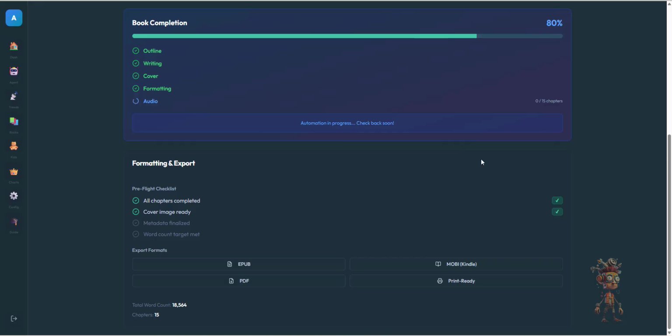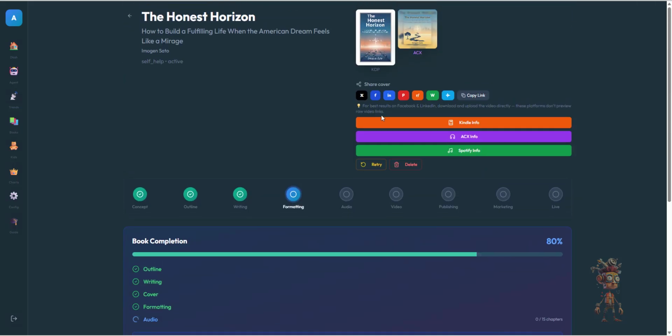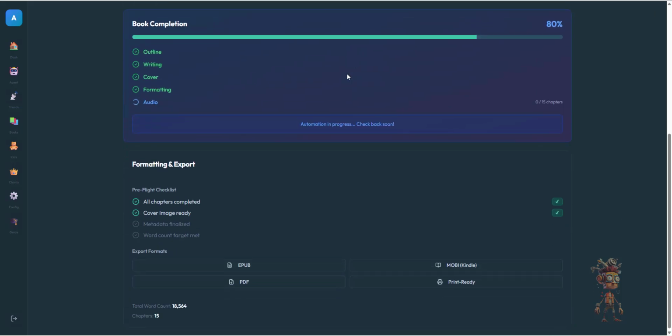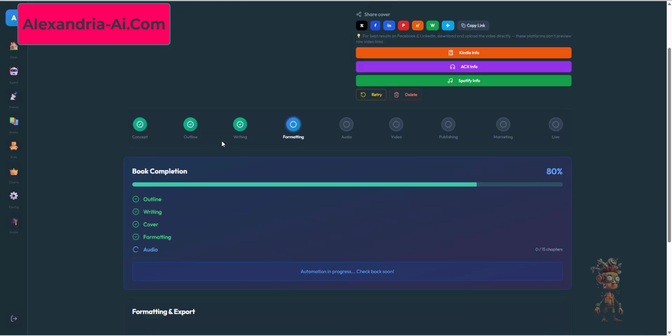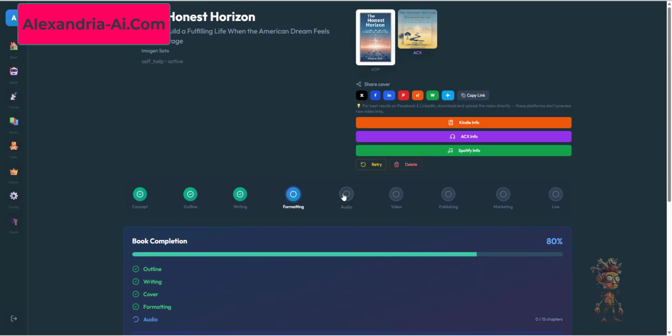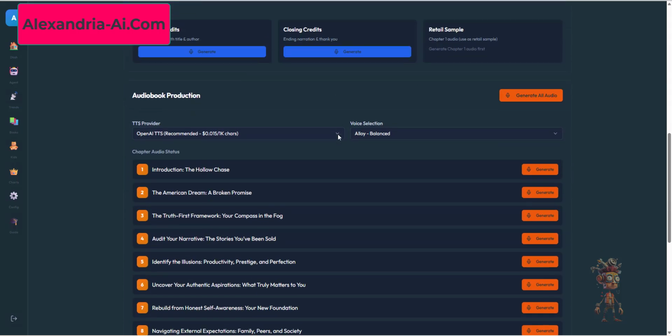And the same with children's books, you do have the option to generate your Kindle information right here, your ACX information right here, and your Spotify information right there. You can always share all of these on all of your social platforms. You also have a copy link right here, but you can share the images. And after you finish creating your images and things of that nature, you can move this over to audio if you want to actually create your own audio for the books.